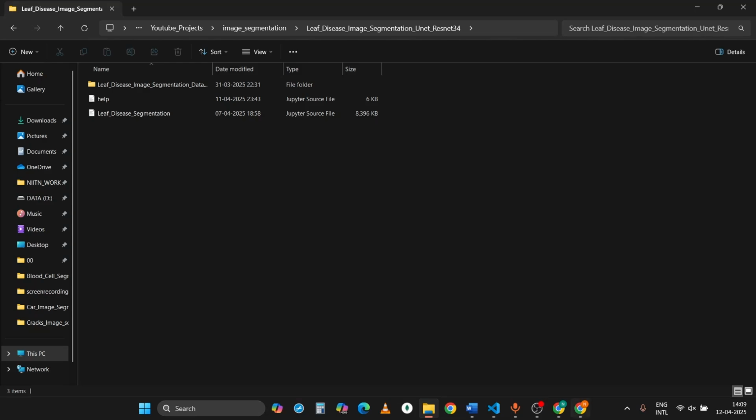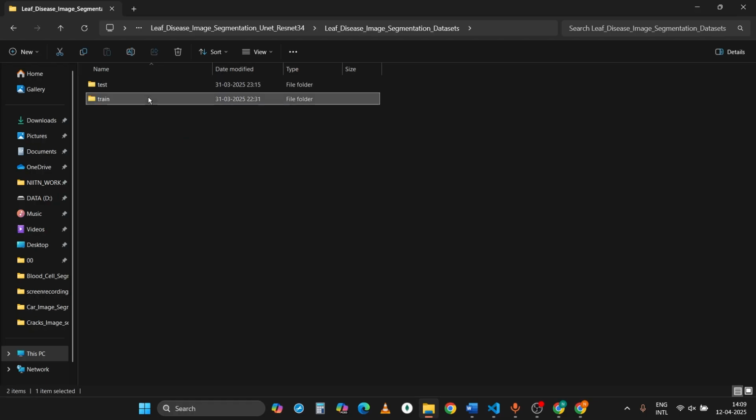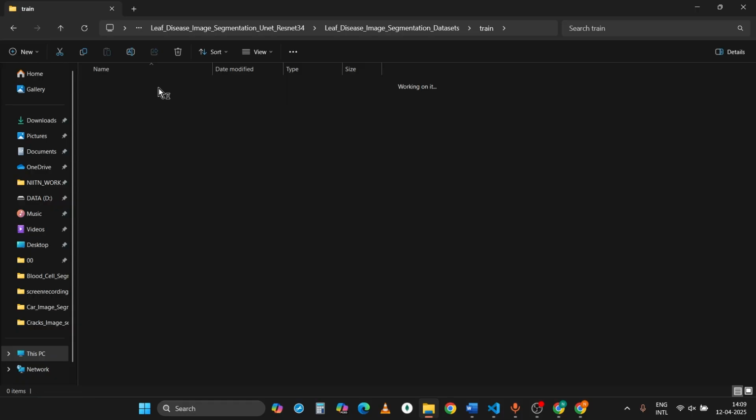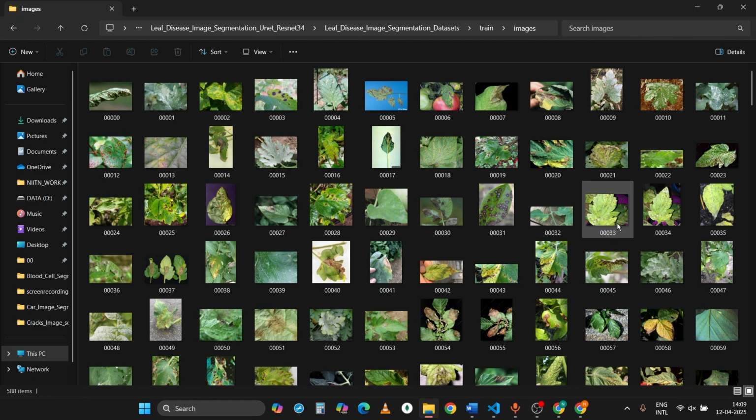Disease image segmentation. The model which we use is UNet ResNet34. Okay, let me show you the dataset. You can see we have two folders, train and test. In train we have two folders, images and mask. Images basically contain the original images, you can see.